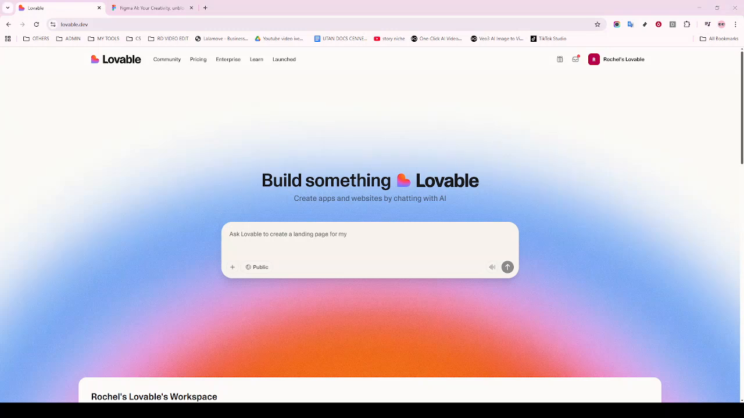In today's video, I'm going to teach you how to seamlessly integrate Figma with Lovable AI, opening up a world of possibilities for your design workflow. This straightforward process will enable you to combine the strengths of both platforms, enhancing your productivity and creativity.